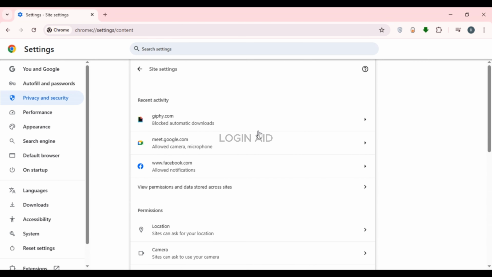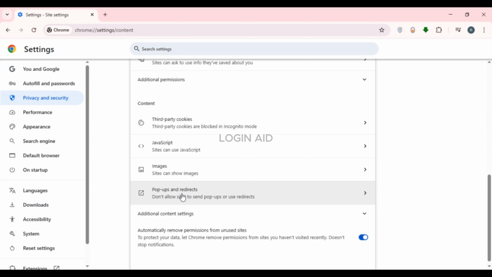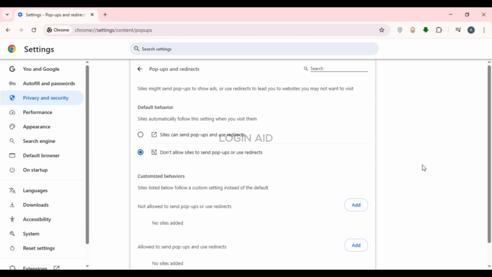Now you'll be led to the site settings interface. You'll be able to find the options related with site settings over here. Simply scroll down. Now in the section for content, at last you'll be able to find the option for pop-ups and redirects. So simply click on it. Now you can see over here you'll be led to the pop-ups and redirects interface.